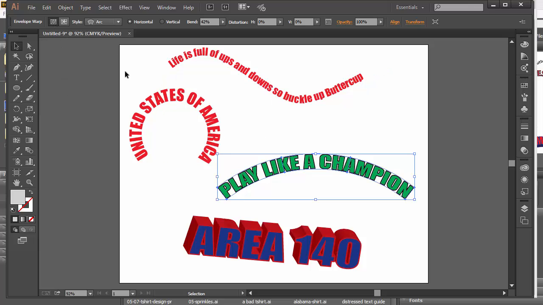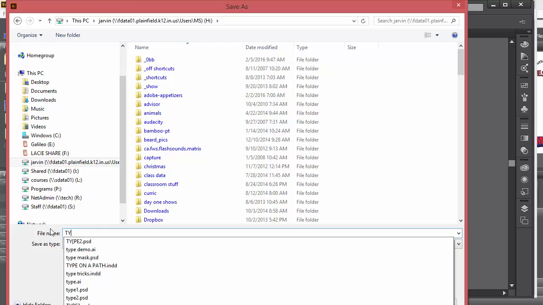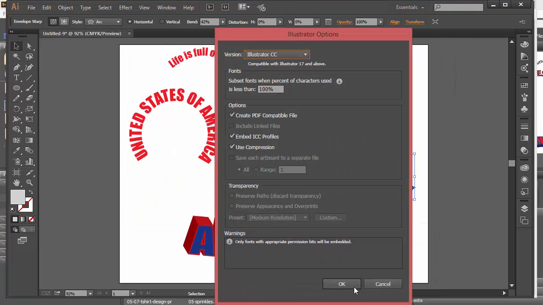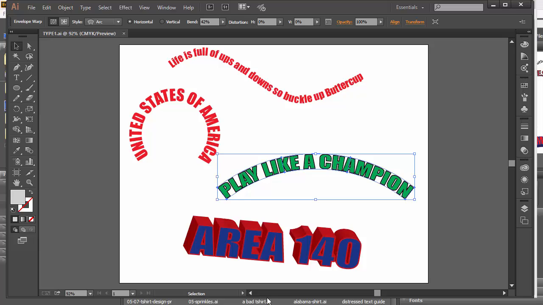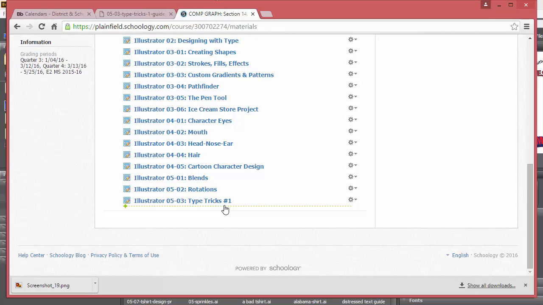All right, so when you get this done, you're going to save it, File, Save As, and get to your network drive, and just call it something like Type 1. Type 1 would be fine. Give it a name that you can remember, and remember, if you're saving, click OK on that last box that pops up, and turn it in on Schoology. I've got it all set on Schoology for you right here. It's Type Tricks Number 1. I'm out of here. I'm bailing. You're sailing. Let's go get it.